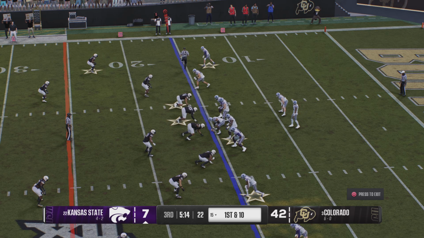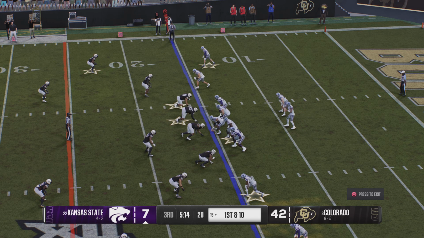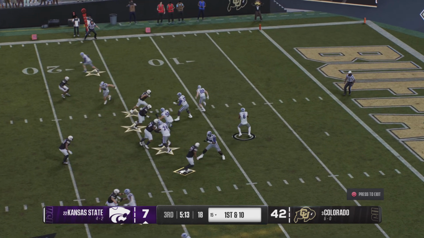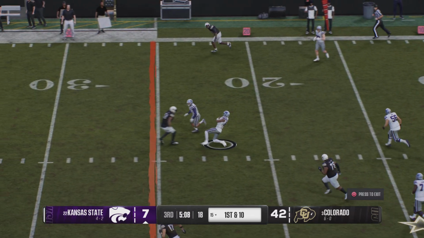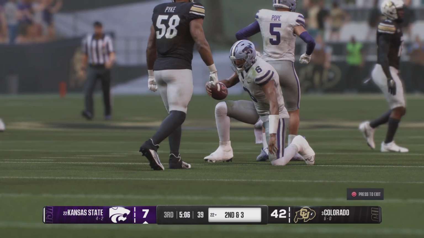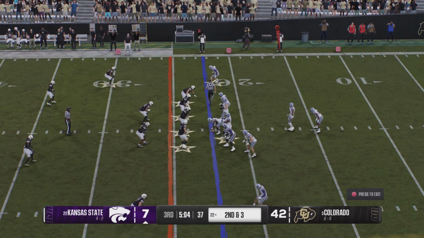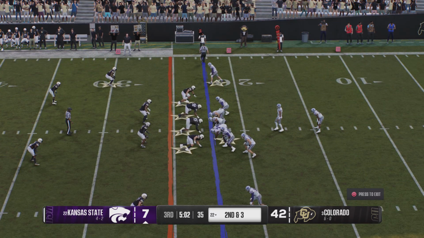And the Wildcats offense back out on the field. 1st and 10. First down. Looking to throw the football. Quarterback moving out of the pocket, trying to create. He'll avoid the big hit with the slide. 2nd down after that previous play. 2nd down coming up.